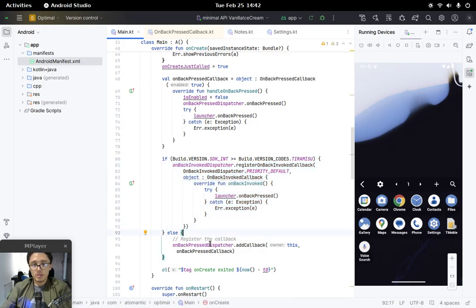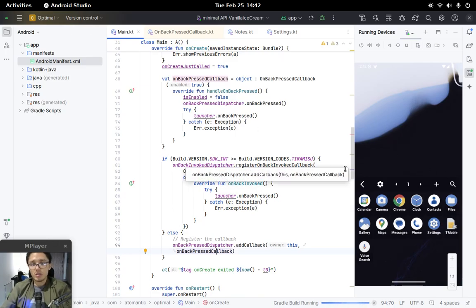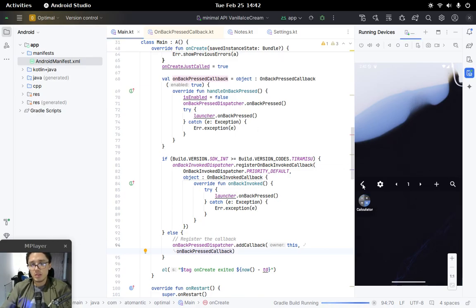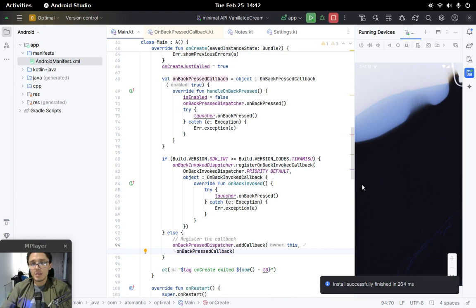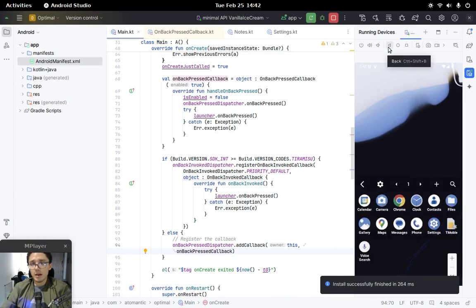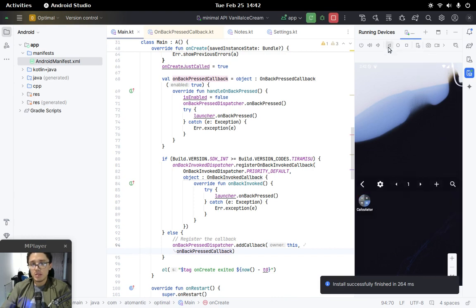Otherwise, you register it on this other way. So let's run it and see if the back button is working as expected. In this app, the back button should just change between pages like this. This right here is a back button inside the app. What I have to test though is this back button of the device. And as you can see, it works.